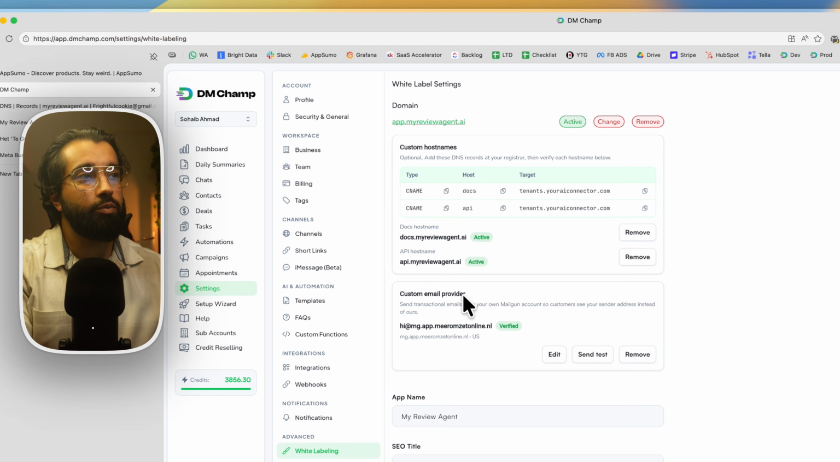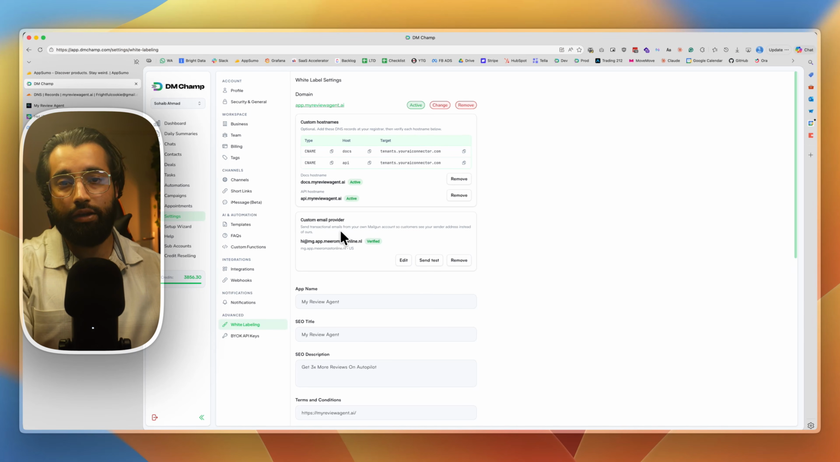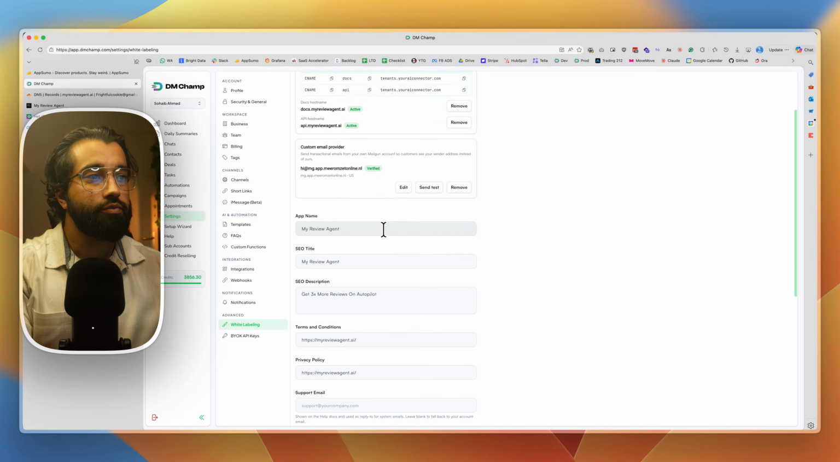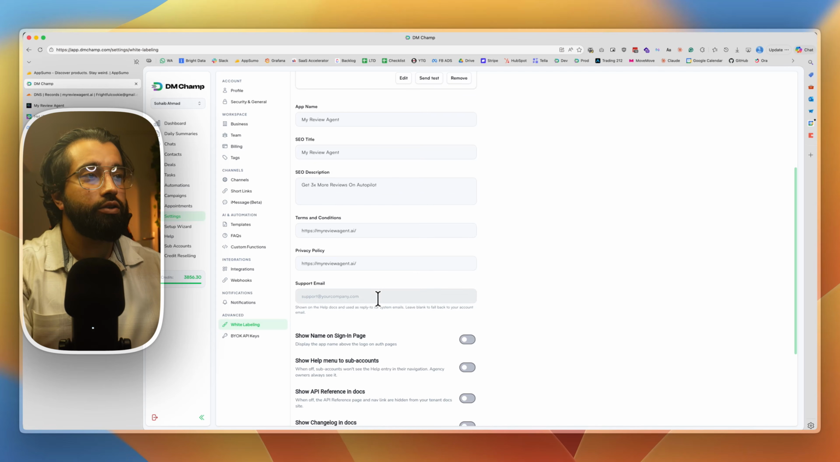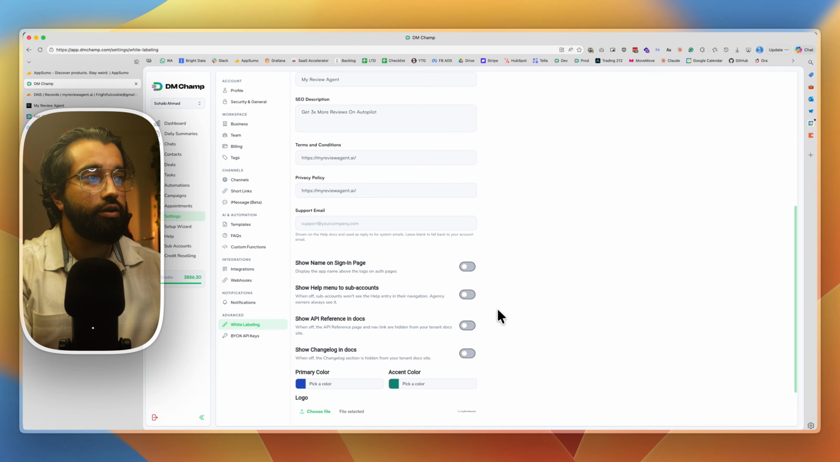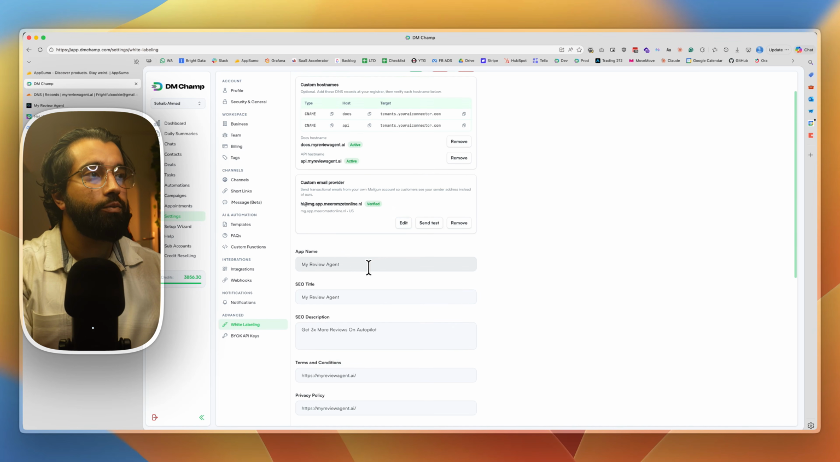And we've added a custom email provider. It's also optional because we just use a generic sender with your business as a name, so it's still white label. But if you want to use your own Mailgun account, you can do that where it's fully white labeled. Then we have some fields you can fill in, support email. And then we have some configuration you can do: whether to show the help menu to sub accounts, show API reference in the docs, show changelog in the docs. You're probably wondering what does all of that mean?